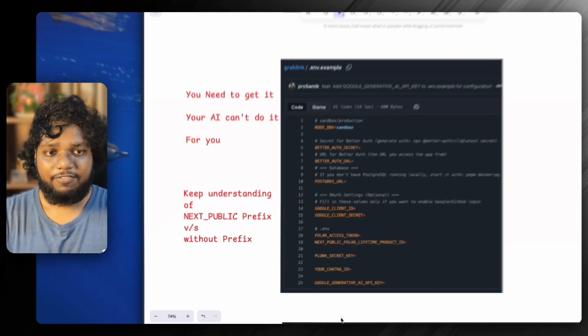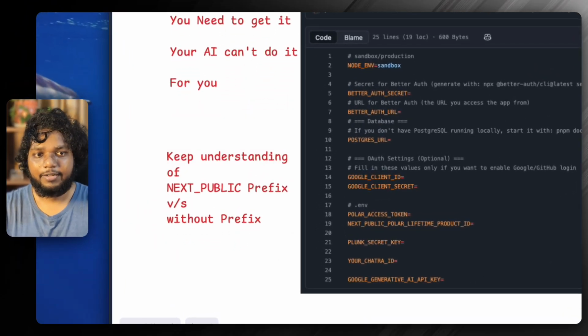So I can see the secrets, like the database URL, maybe any password which you don't want to share with your customers, but your server needs it. For example, I'm making an API call to OpenAI, so my OpenAI API key will go here. Similarly, my Gemini API key goes here. Now, when you're using a Next.js project, there are two types of environment variables. Whatever NODE_ENV, better auth secret, these are called environment variables.